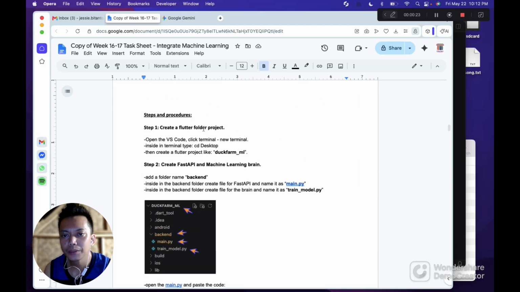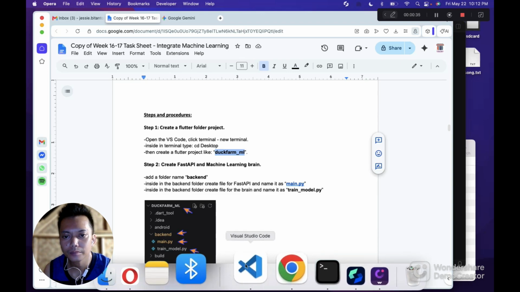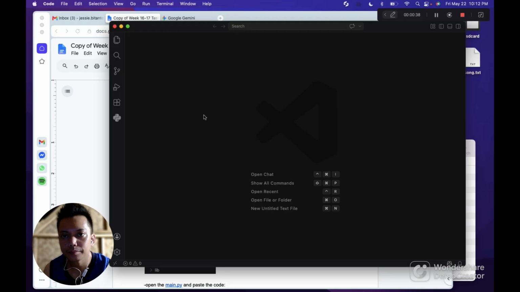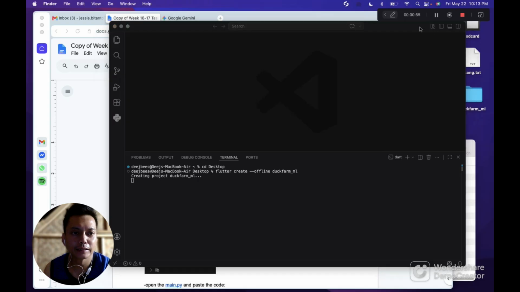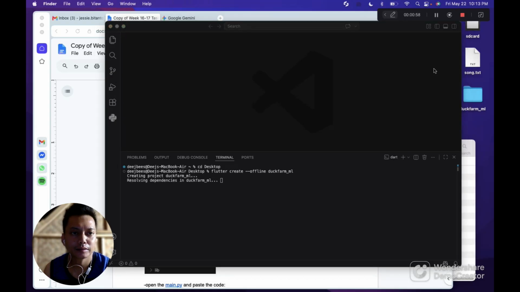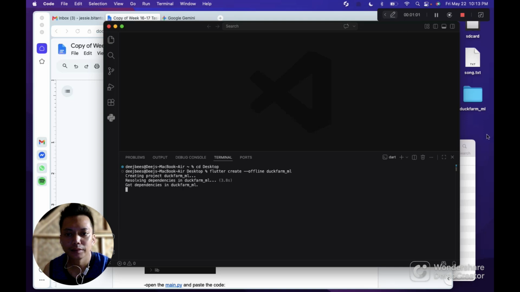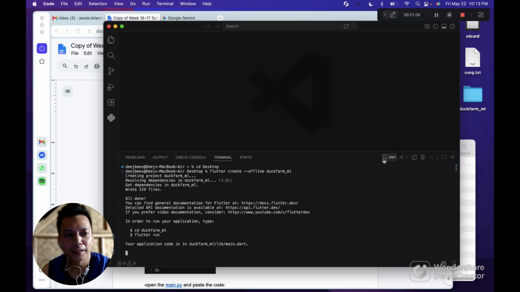So first we need to create a Flutter folder. So we will name it as duck farm ml. So let's create. So it will be displayed here. So here it is. Now we're going to open the folder.